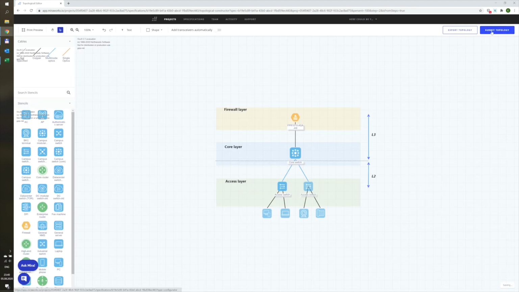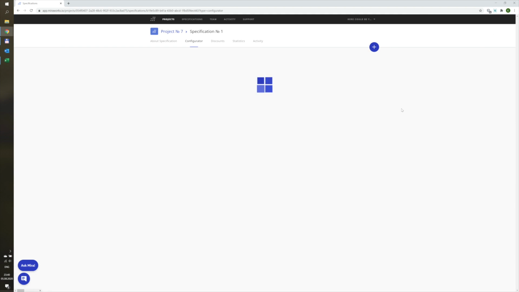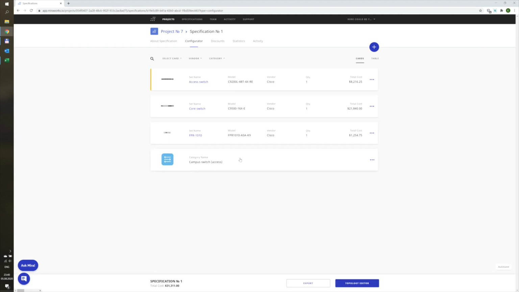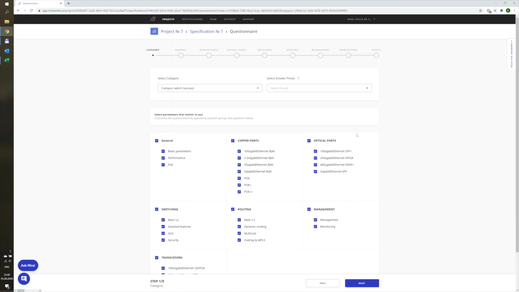Now it's time to visit the specification interface. Here we can see the models that we have already selected and the blank stencil for which we haven't picked any equipment item yet. As I told you, your specification and topology always synchronize and harmonize. You can add an equipment item for this stencil in any way that is convenient for you.